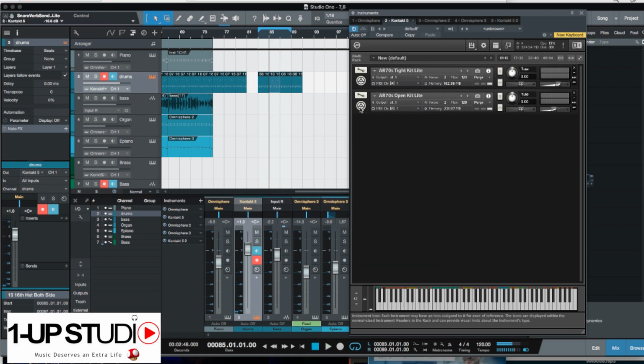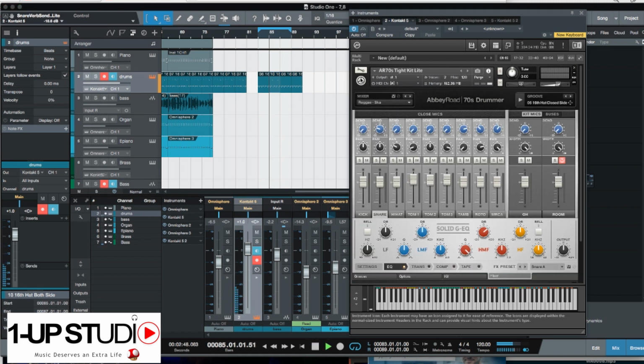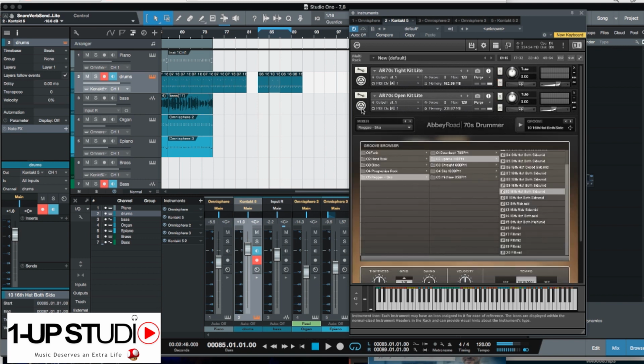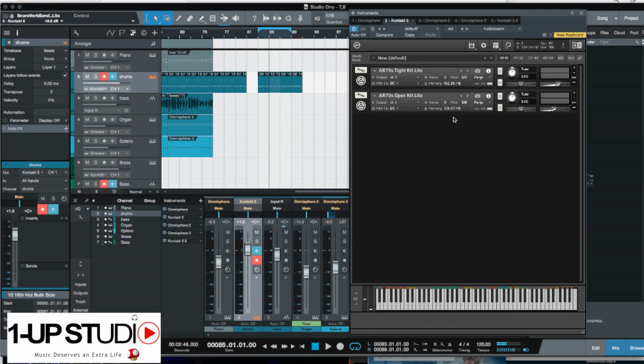So basically, this tight kit, there is an element there that is missing from this kit. This one is a lot brighter, a lot airier. I'm not sure of the word, but it has more air. So I will combine kits together just to get a different sound.